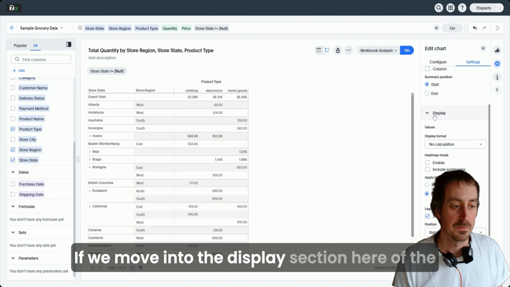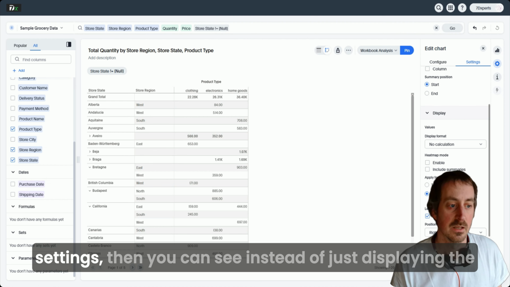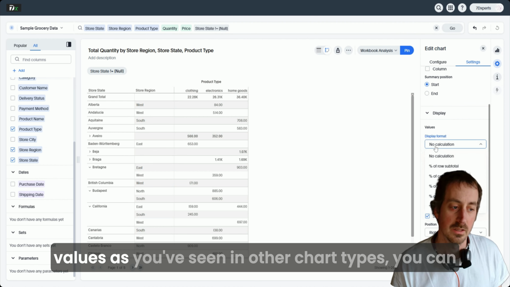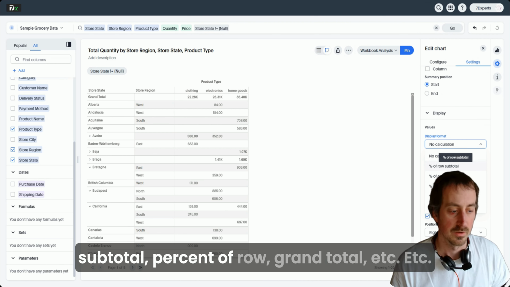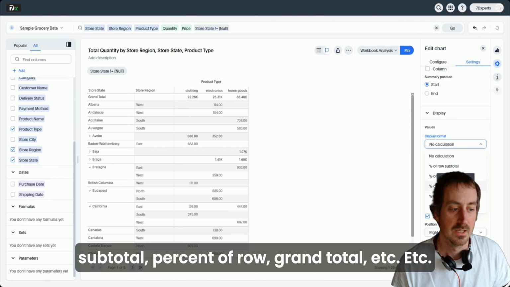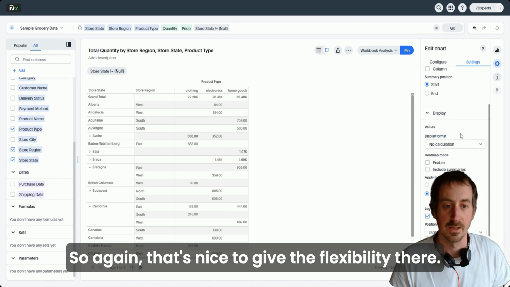If we move into the display section here of the settings, then you can see instead of just displaying the values, as you've seen in other chart types, you can change this display format to show the percent of row subtotal, percent of row grand total, etc. So again, that's nice to give the flexibility there.